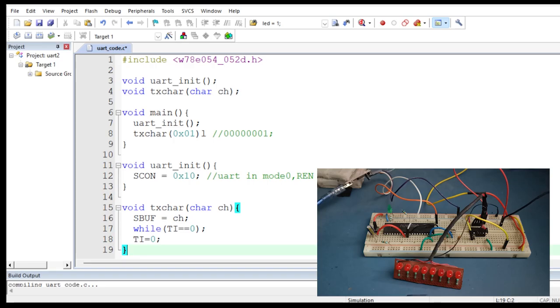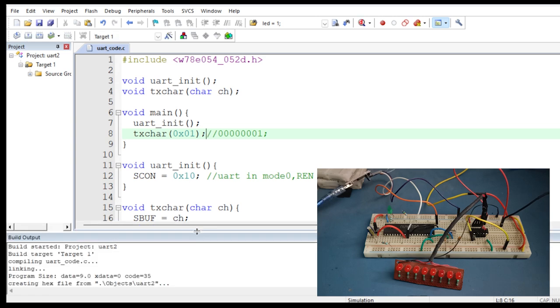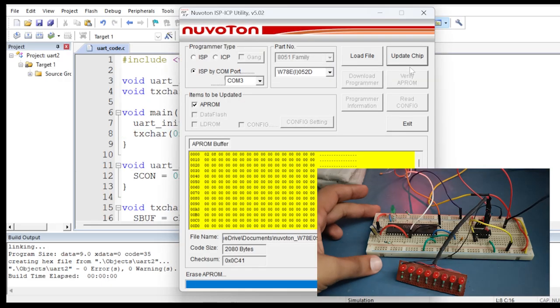So yes, this is the code. Let's build this. 0 errors, 0 warnings, hex file is created.